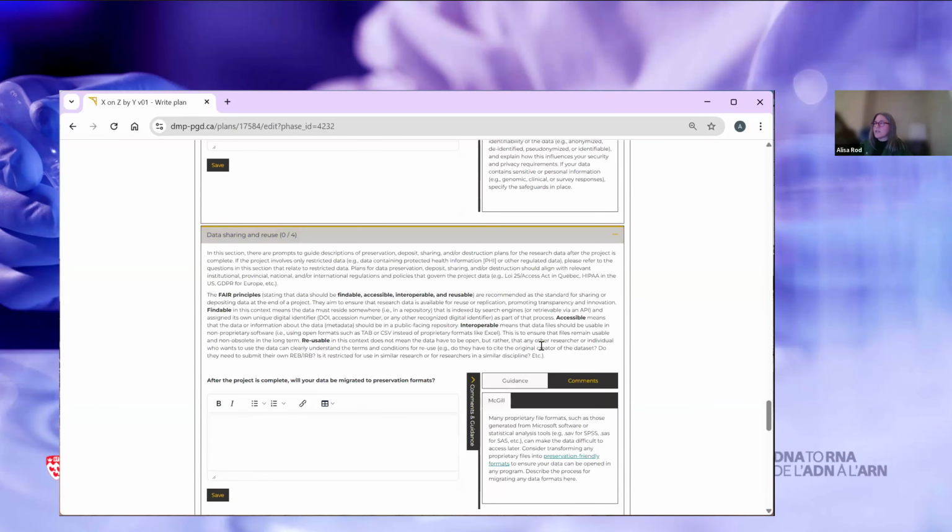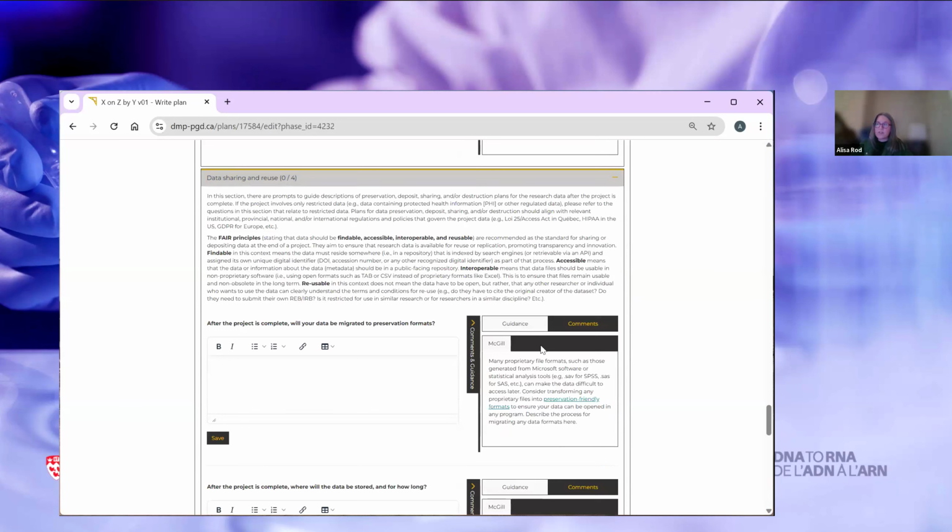In data sharing and reuse, we again talk about the FAIR principles and explain them a little bit more deeply in terms of what it means, how you describe in your data management plan, how the data will then become FAIR at the end of the project.